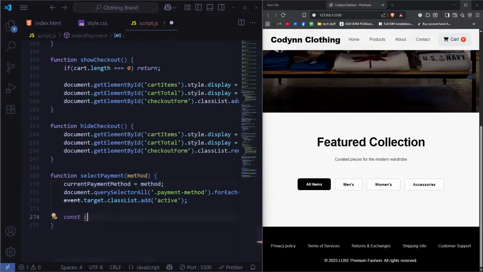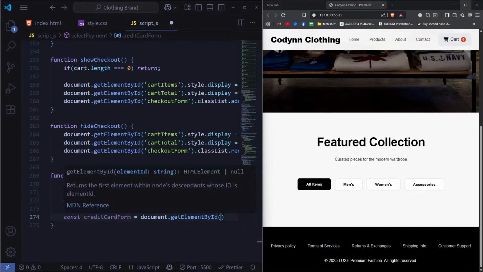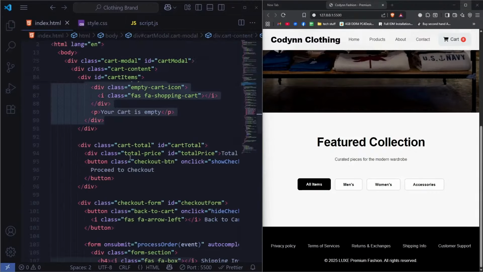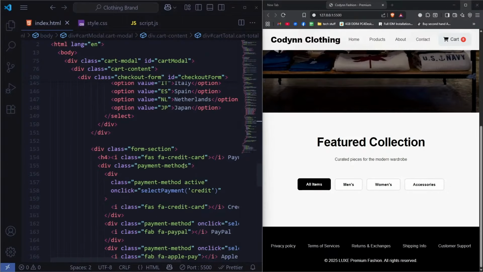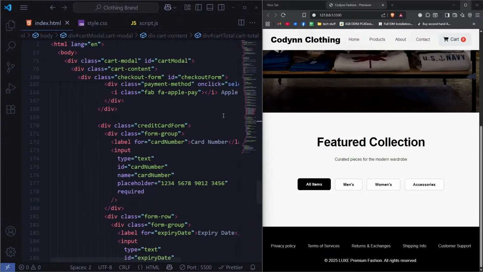Now, what I'm going to do here is credit card form. I'm going to get the DOM element first, saying credit card form. Now if I go here, which is the credit card form, I haven't made the thing, so I need to make it. There we go, the credit card form, just like that.